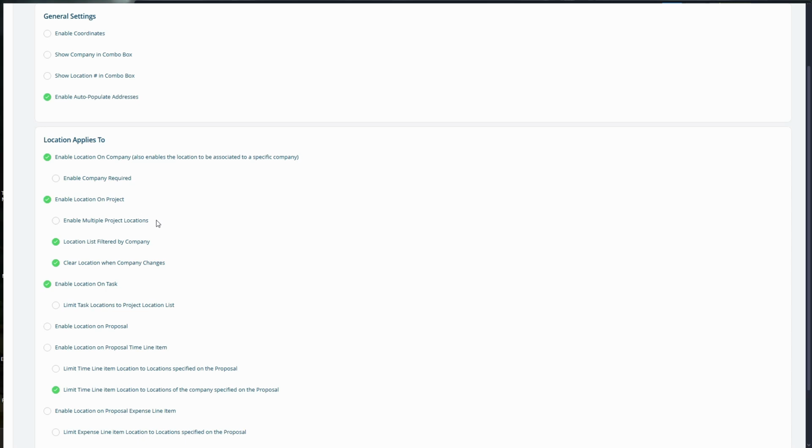This Enable Multiple Project Locations option means that one project can be associated with multiple locations. The Location List Filtered by Companies option allows the location list to be filtered by companies. If the Clear Location When Company Changes option is enabled, if a project's company changes, the location of that project will be cleared. Enable Location on Task enables locations to be added to tasks.